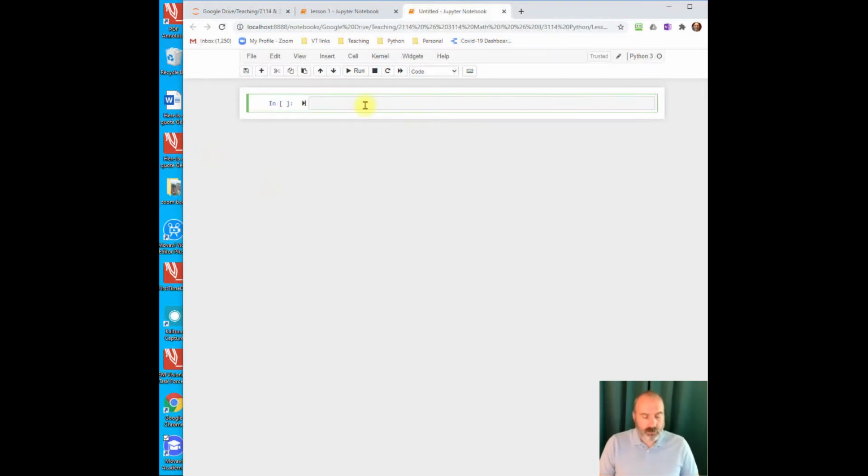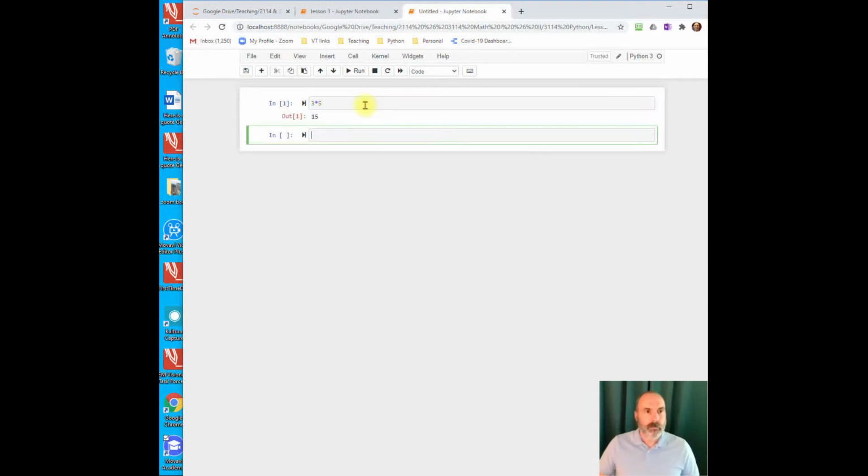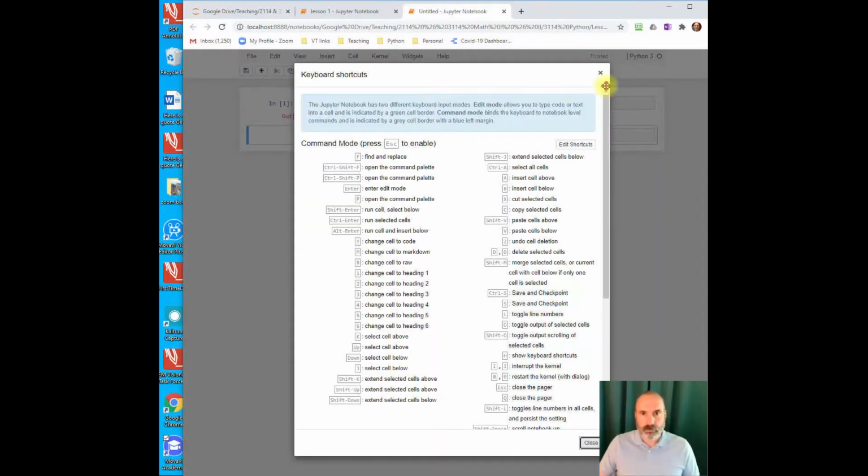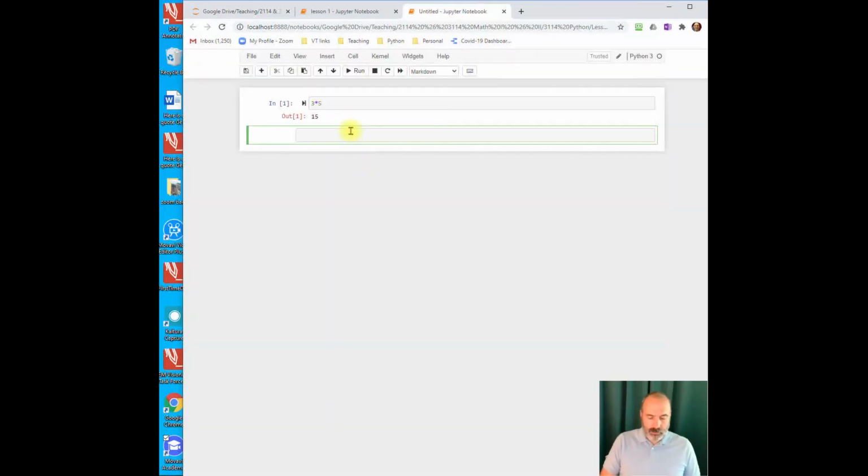From here you can do things like just use it as a giant calculator if you want: 3 times 5, and run it, and you get 15. I did hit Shift Enter to run the cell, if you've forgotten about that.